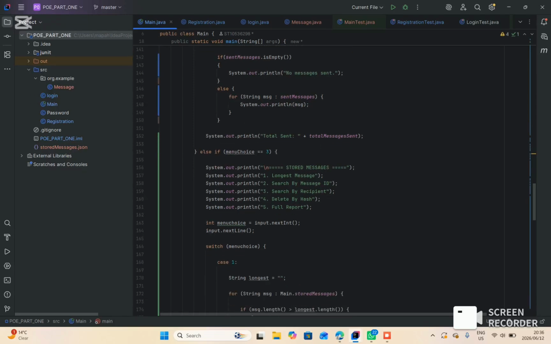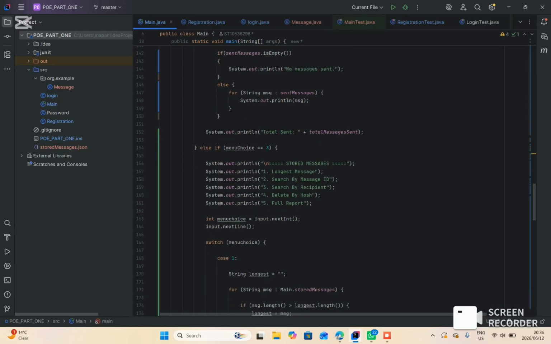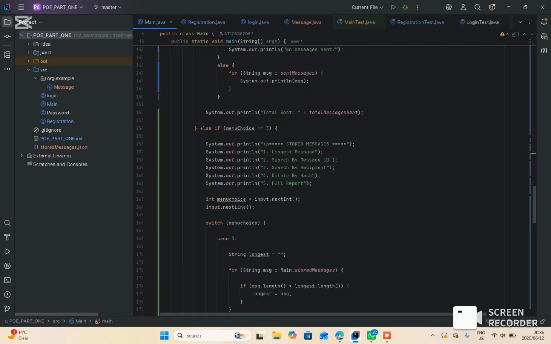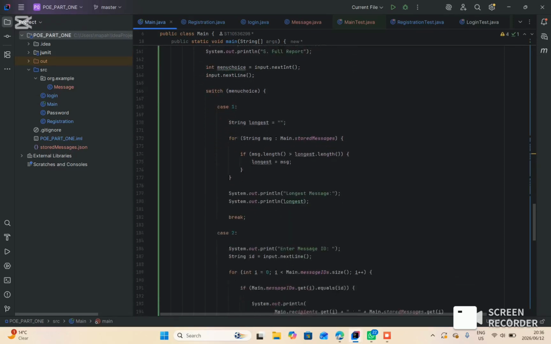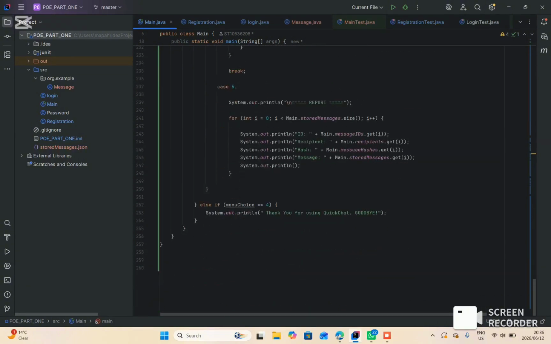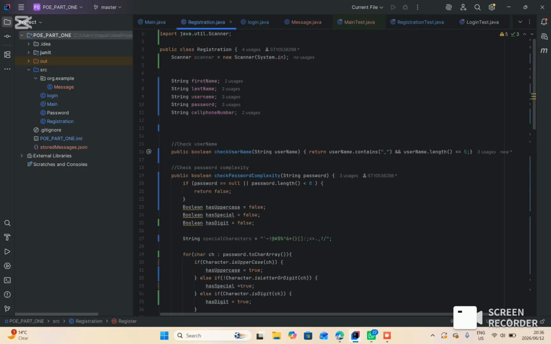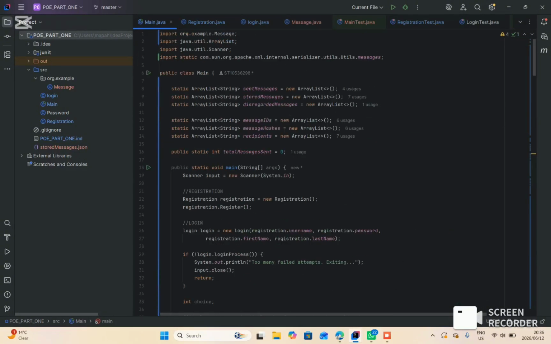Moving over to the main menu choice number 3. If you choose number 3, then you get the option to choose either the longest message, search by message ID, search by recipient, delete by hash, or full reports. Depending on what you choose is what you'll get. And right over here at the bottom is a message that will display just to thank the user for using QuickChat.